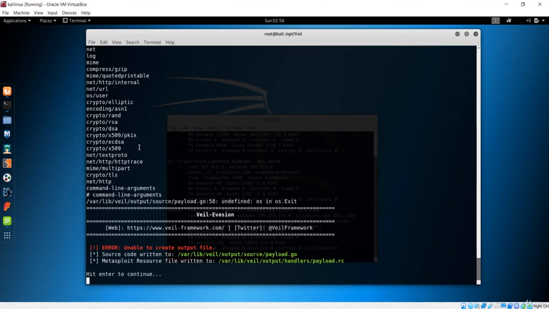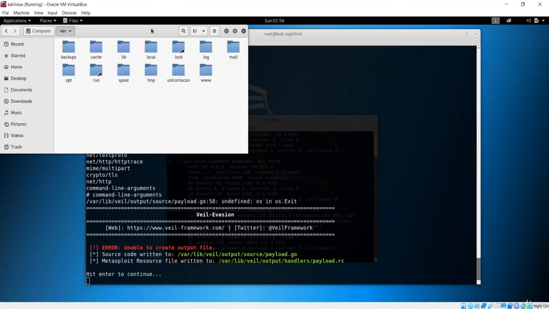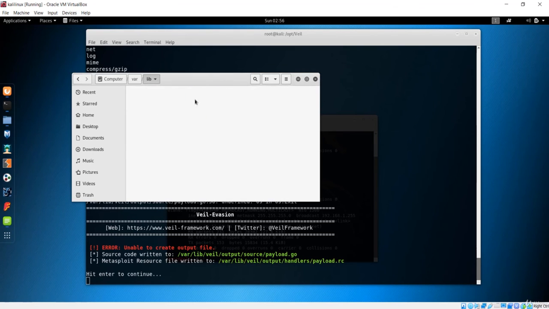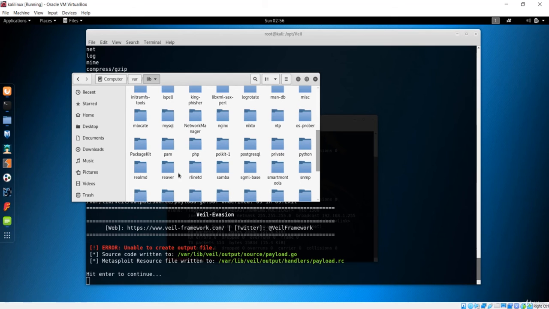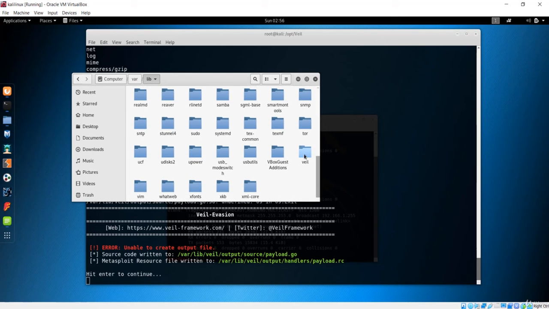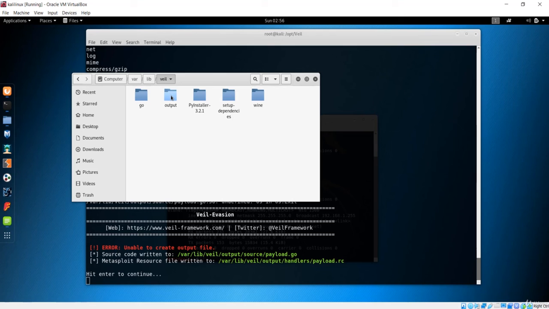In my case, it will be stored in var. Let's go to the computer. Var, it will be in the library. Garble is the framework, because Garble is a framework that is going to be inside this library. And now it is going to be in output and source, and you can see we have this reverse_https.go and payload.go. So you can see we have created this output file, and this is the payload.